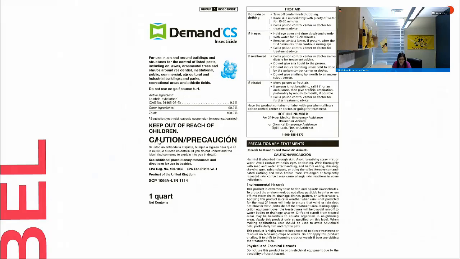We have the signal word, caution. So this product has lower toxicity. Based on the word here, I can already tell. And it's a group 3 insecticide. We're going to talk about what that means when we get to the toxicity part of this presentation.